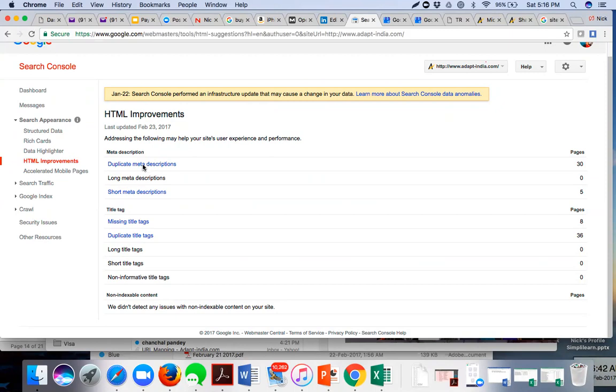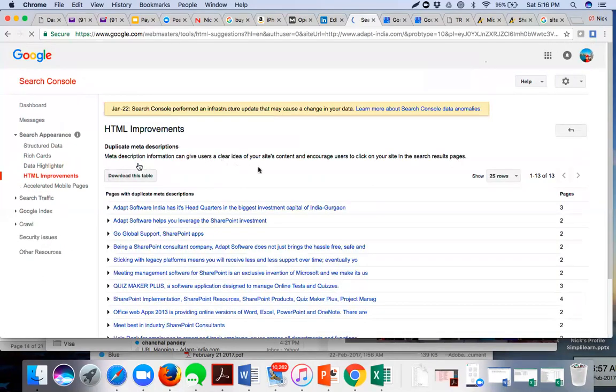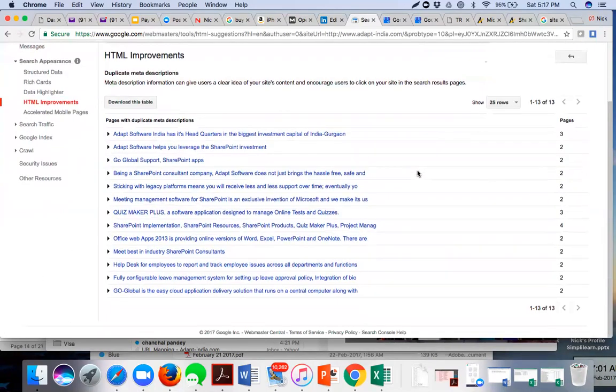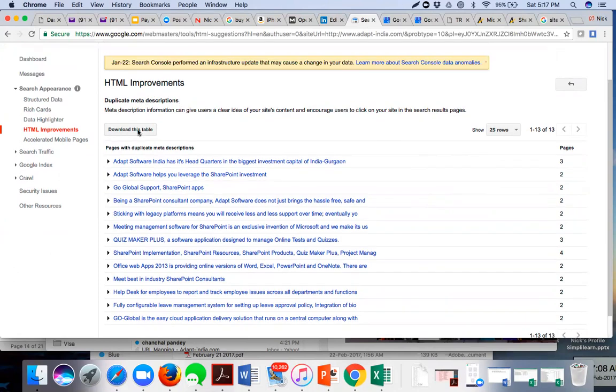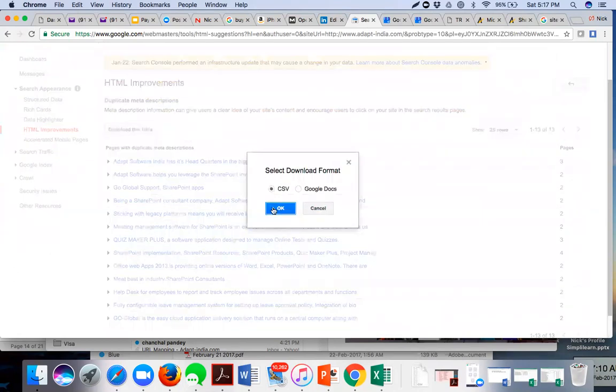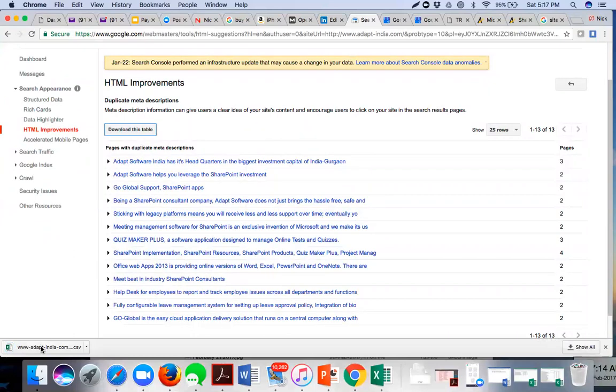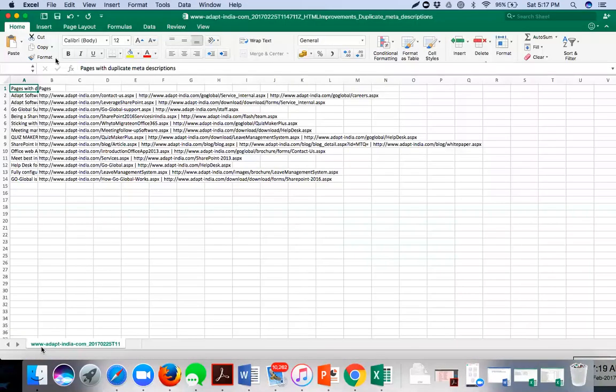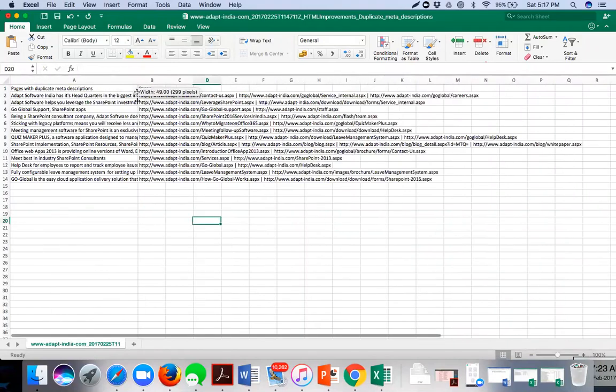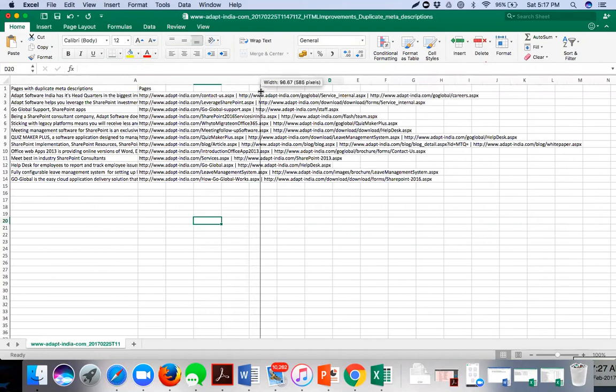It should have its own unique title tag and meta tag description. Plus the character limit also, I told you, it should not be shorter than a certain character limit. Now, what you can do when you click onto duplicate meta description over here, here is the list of URLs, guys, the list of all those pages which have got duplicate meta description. All right, so this is meta description basically. I can download this. All right, so I've got this downloaded.